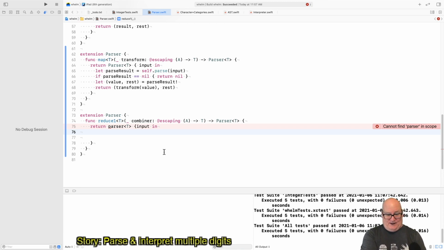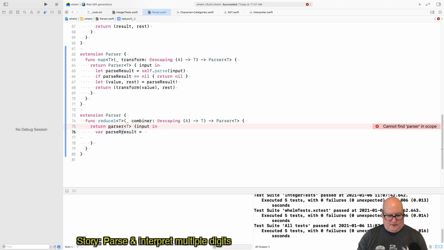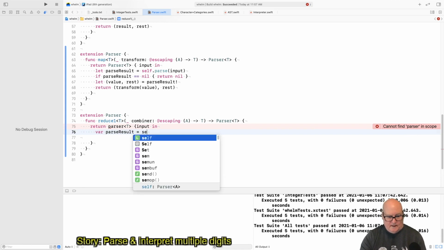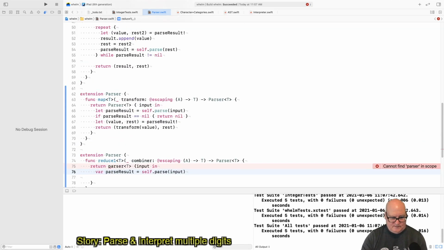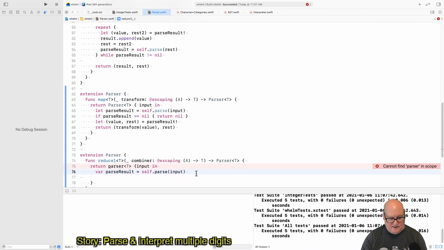So if you have a stream of A's, I want a result, A dot something. I thought there was an empty thing I could do. Okay, result equals, okay, let's do parse result, I guess. Parse result equals self.parse of input as usual. Okay, and I think this is going to be closer to many one than the others.